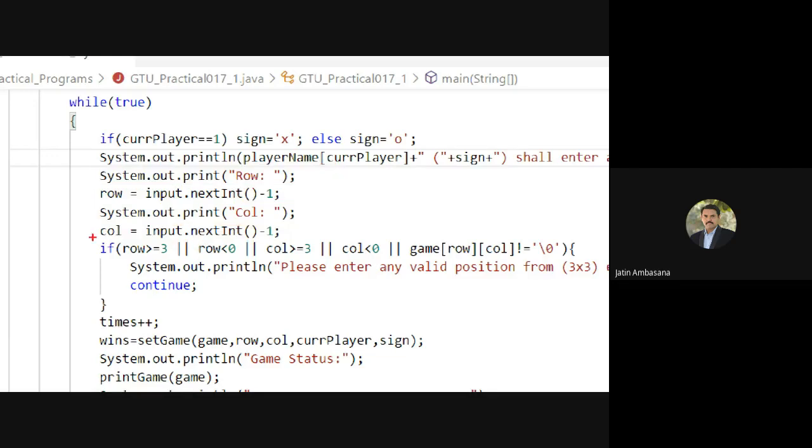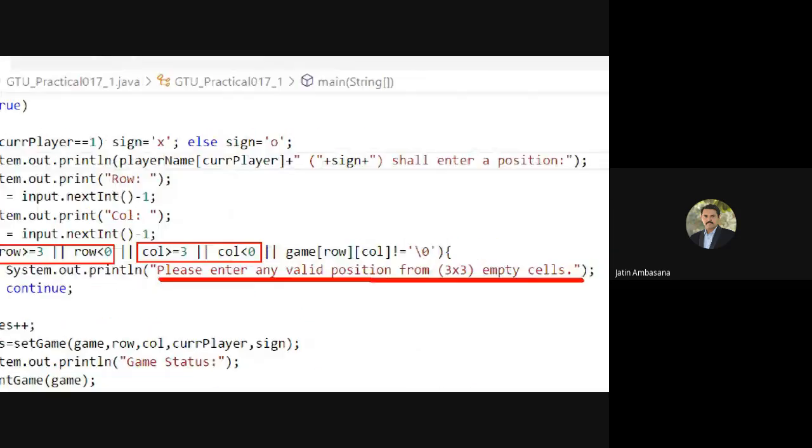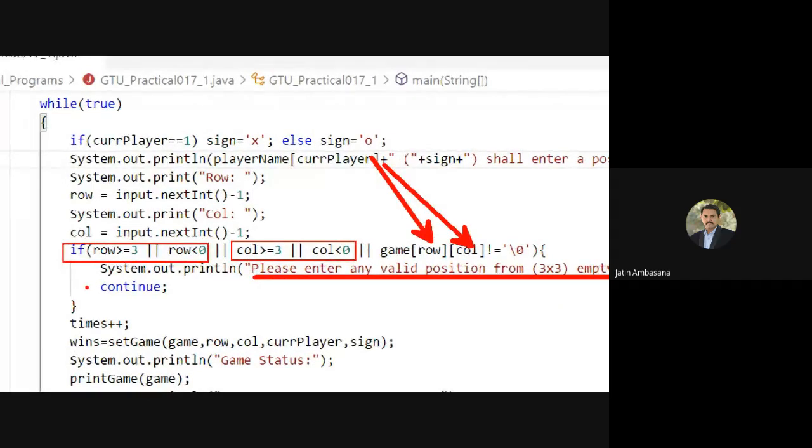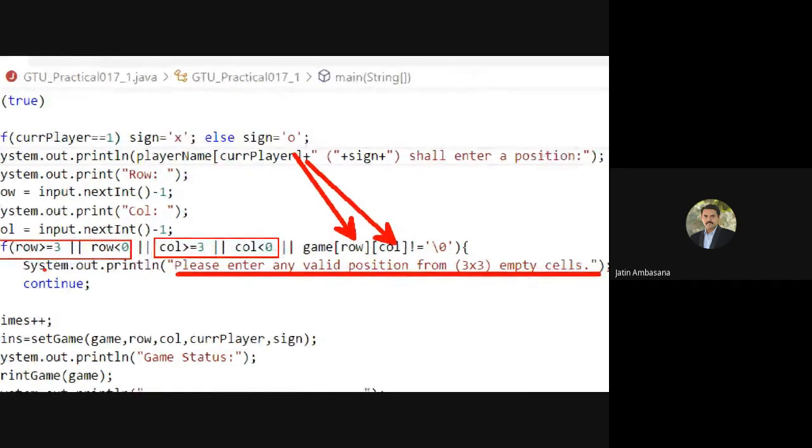Now see, it checks if row is less than 0 or row is greater than or equal to 3, or column is less than 0 or column is greater than or equal to 3. If this is the case, then we need to say please enter valid position. Or when we put this row and column, the value is a null character, then we say please enter valid position. Okay, so if this is the case, then we continue.